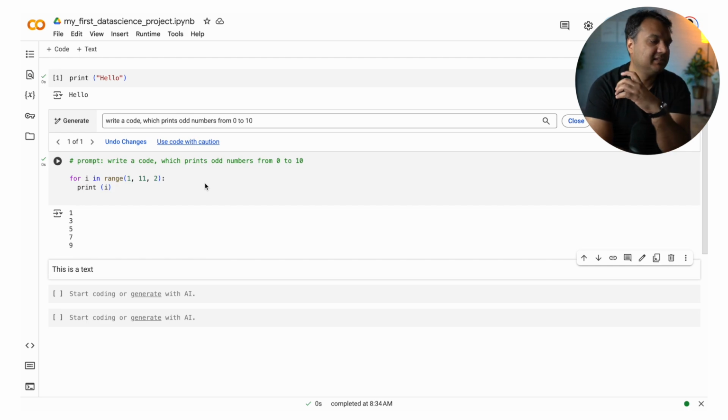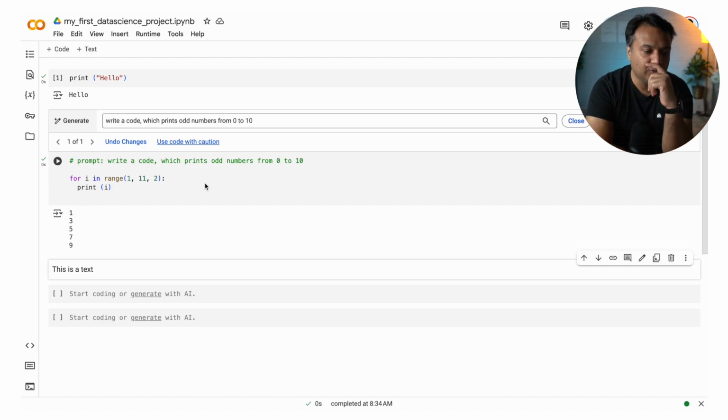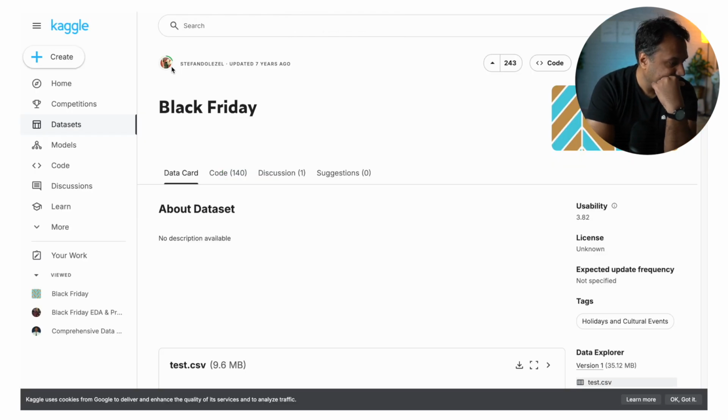Now, this is the Google Colab place where we'll be running the code. Now let's look into the libraries we'll be using and also the data set which we'll be using. The data set we'll be using is Black Friday sales data, as I said in the intro. This is the Kaggle website where it's available. I'll share the link with you as well.